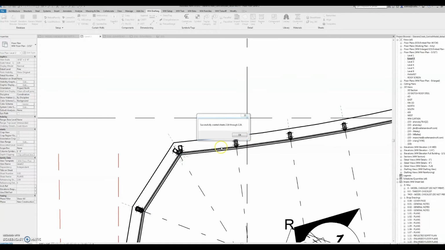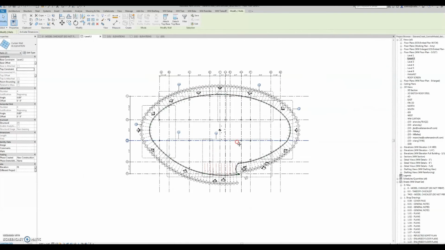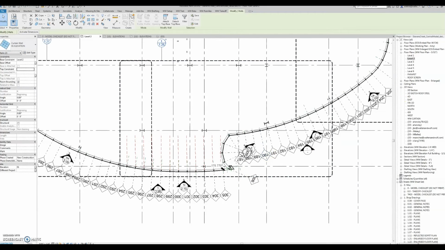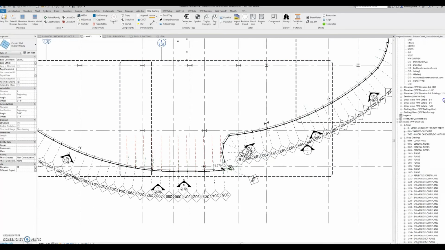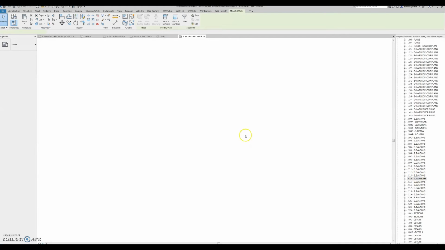So here we are, back now, and finished. Now it says successfully created sheets 214 through 224. As you see, there's a bunch of markers in plan view. Normally you wouldn't put this many markers. If you did, maybe it'd be in an enlarged plan. But I just wanted to show you what it can do. So let's go to sheet 214 now, and you can see what it created.